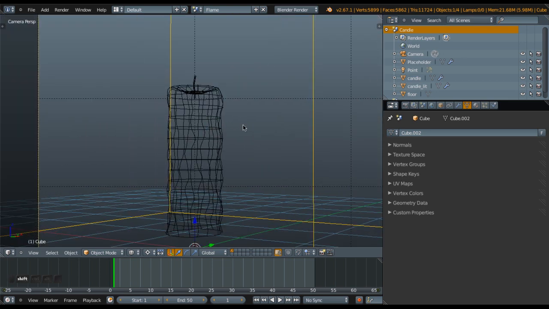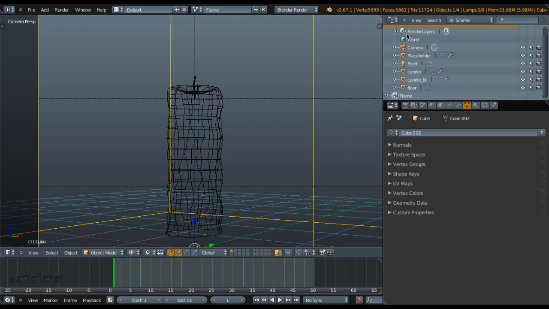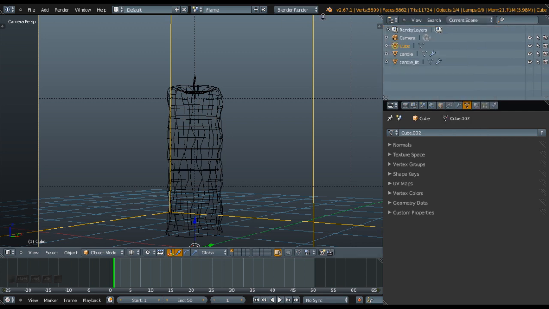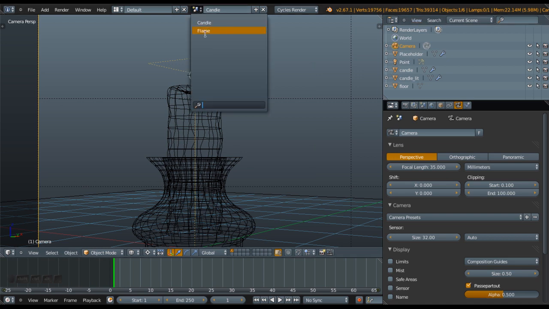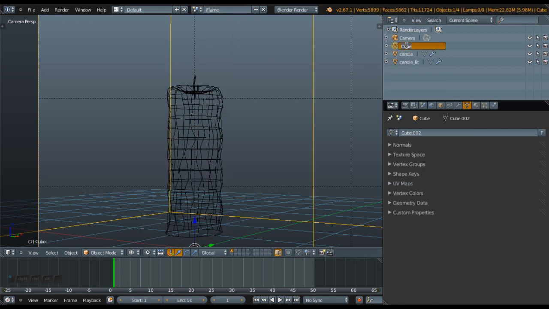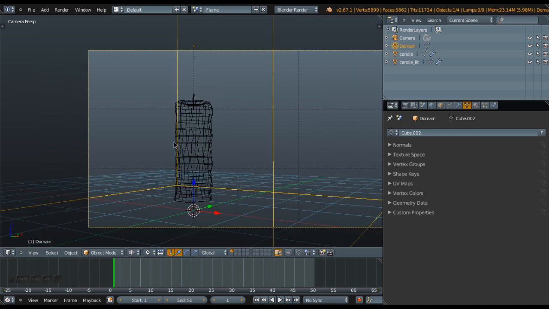Okay, let's name it. Don't forget to change this outliner to current scene, so it will automatically detect what is on the current scene. It's very useful. Okay, cube, I'm going to name it domain, as domain will be the place that the fire simulation will show up.